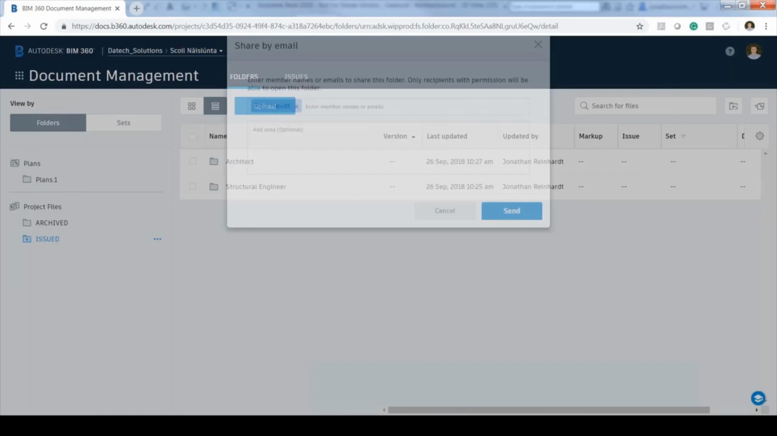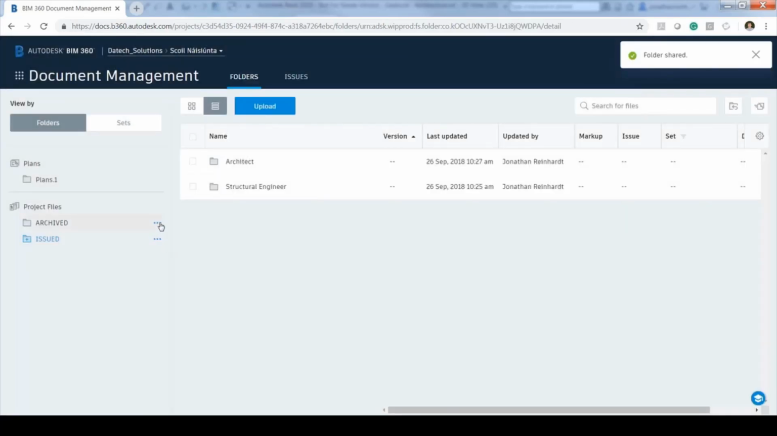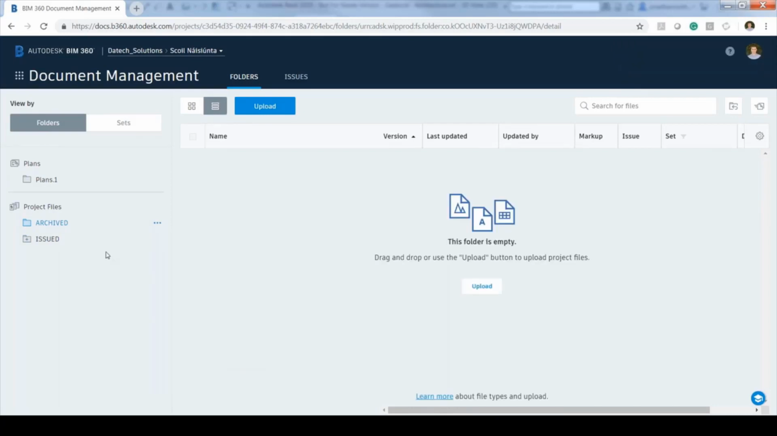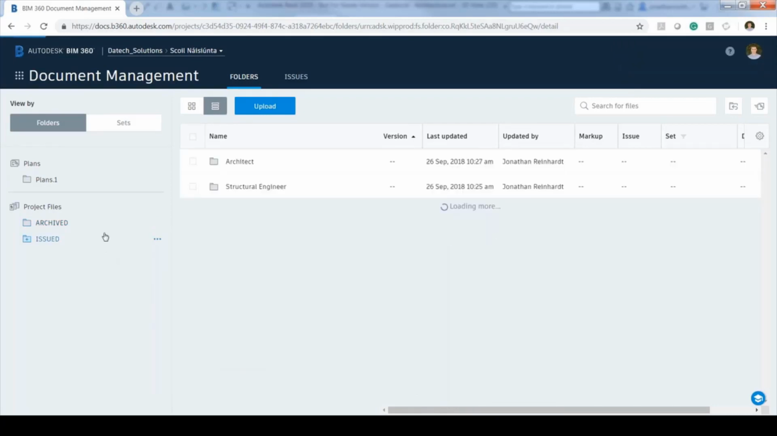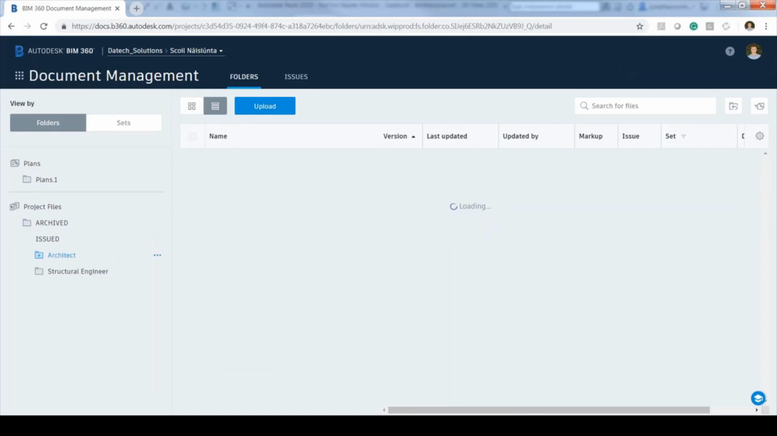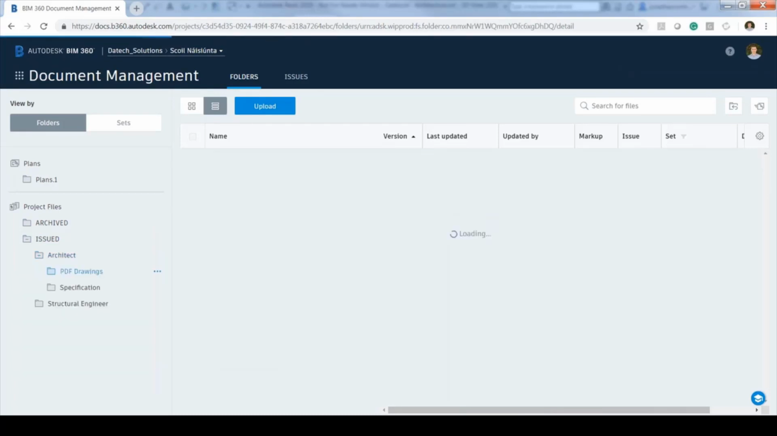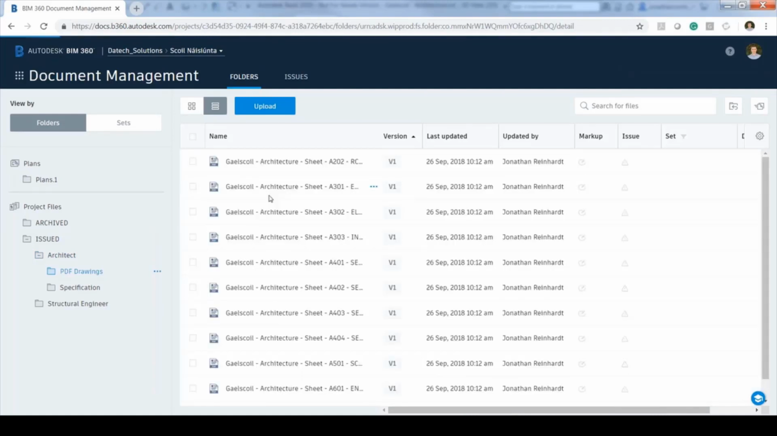The issued folder has an archive folder there as well, which can have various permissions set too, similar to what we've already seen. There's nothing archived yet. So I'm just going to go into the architect folders. Okay, so there's a specification and PDF drawings here. So what were prepared earlier. So these are all my PDF drawings. You can see that have been plotted from my Revit file. I'm going to select into this one.